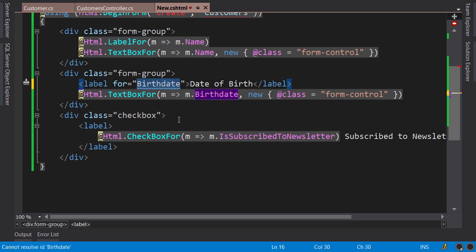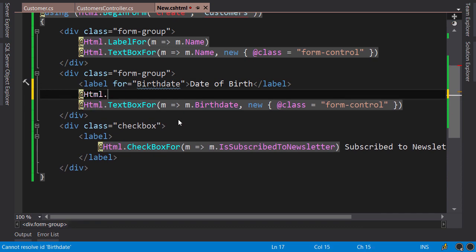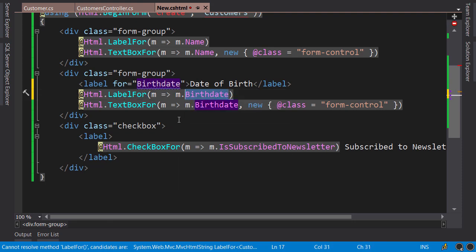So you can see we don't have an ideal way to render labels. You either use raw HTML and have to manually specify the name of the target property like here, but this comes with the risk that if you rename these properties in your C# code, you will have to come back here and manually fix them. In contrast, when using HTML.label for, because we are using a lambda expression, if I rename birth date in my C# code, it will get updated here automatically.